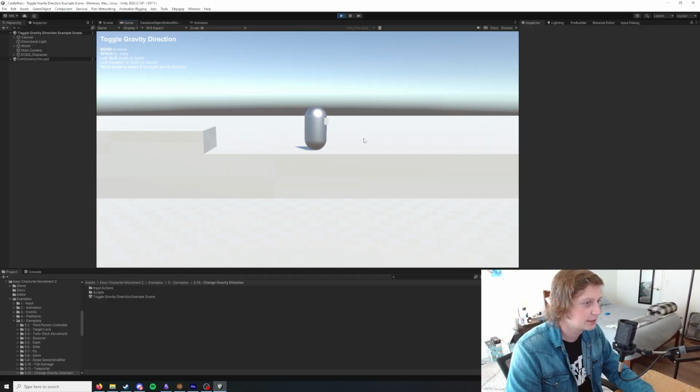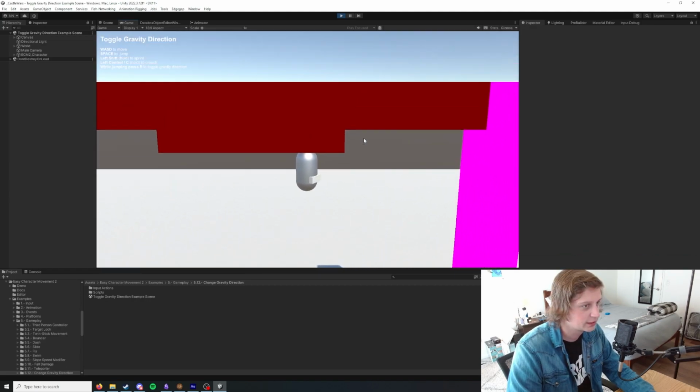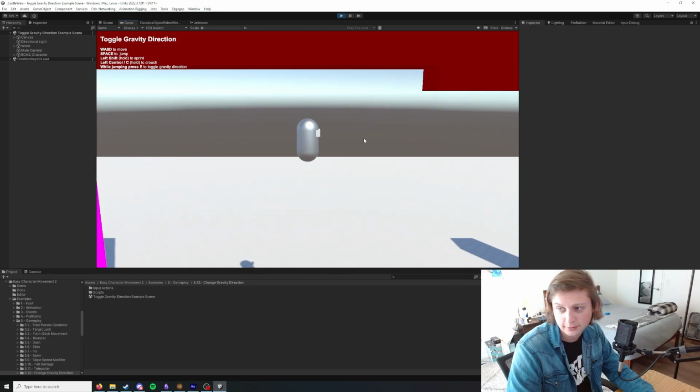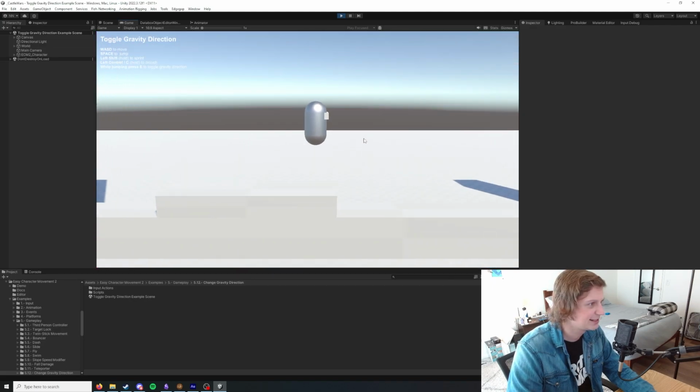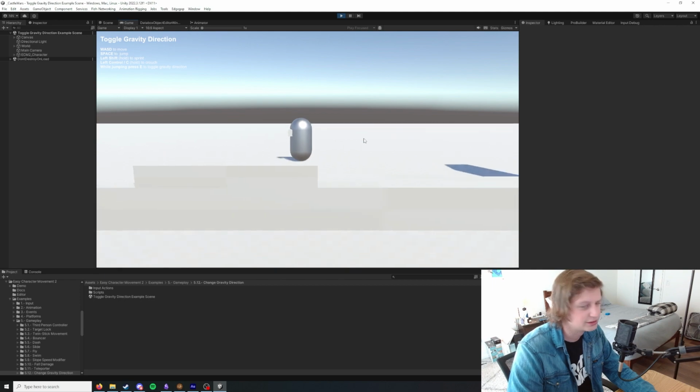So this is what the example looks like. You see we can move side to side. We can't move any other direction. If we jump and we press E, we actually swap the gravity direction. So now we are upside down and we can do that. We actually have to hit a button to toggle it, which is normal, but we also have to be in the air, which is not normal, and I'm going to tell you why in a second.